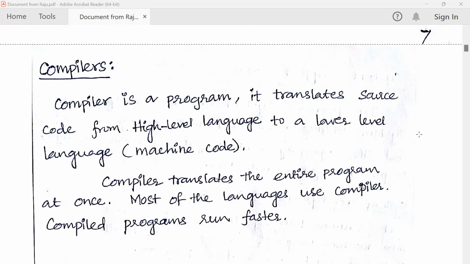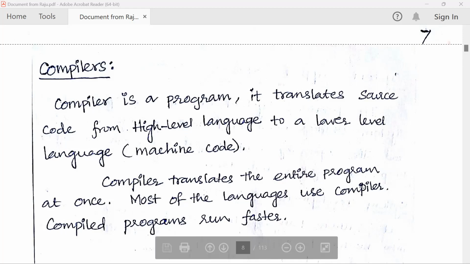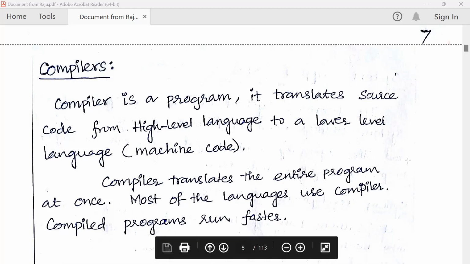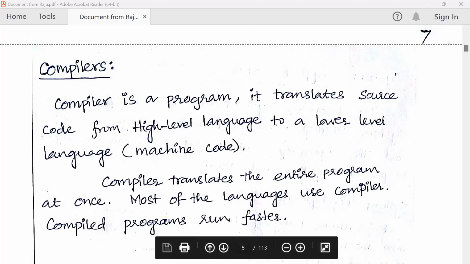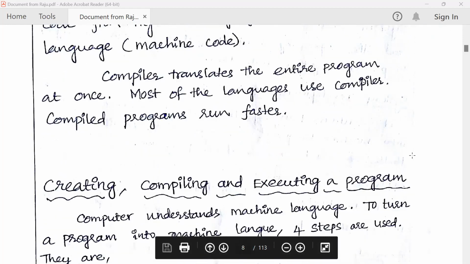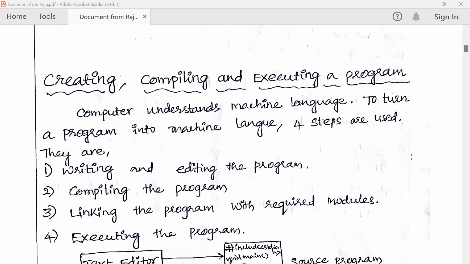Remember, the main purpose of the compiler is to translate a program, code from a high level language into a low level language. This is also called a machine level language. So the main purpose of a compiler is to convert the program into machine code. Remember, it runs very fast. So a program will compile very fast using a compiler.